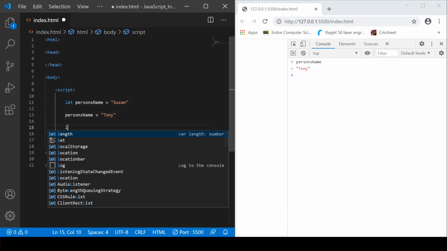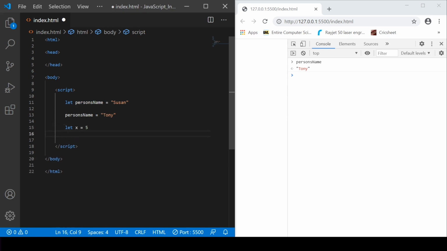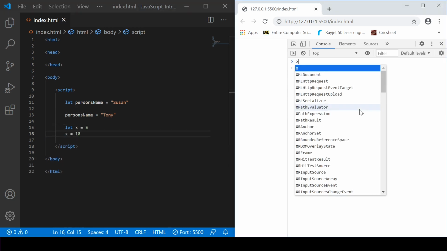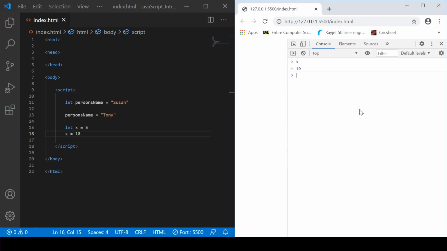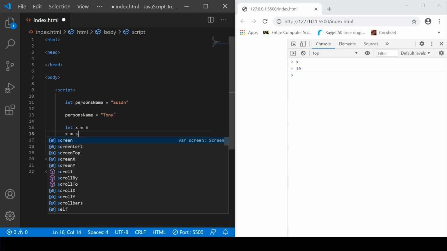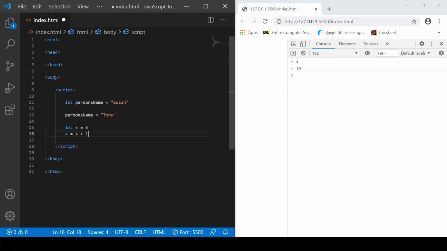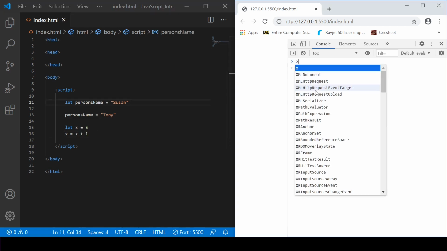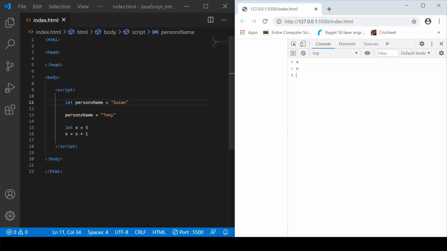Happens with numbers as well. So let X equal 5. X equals 10. Over here it tells me that X equals 10. Or I could do things like, instead of X equals 5, I go X equals the value of X plus 1. So here X equals 5, so now X is going to be 5 plus 1, so X is going to be equal to 6. So I'll save that, and it tells me X is equal to 6. So my variables can change.